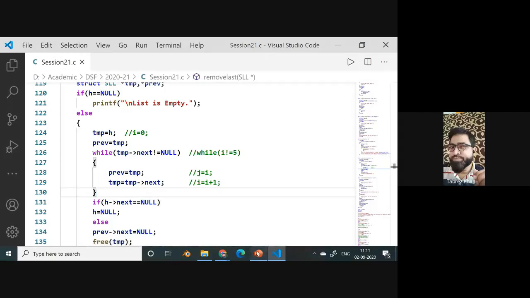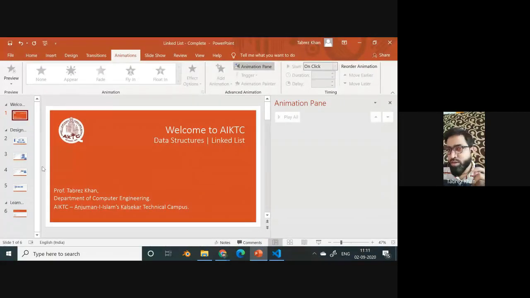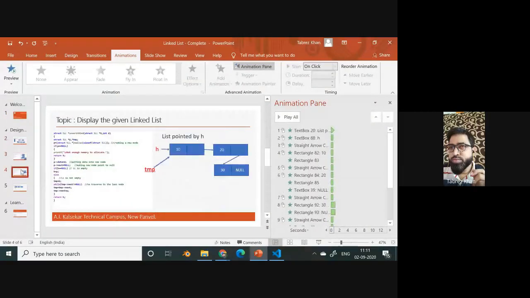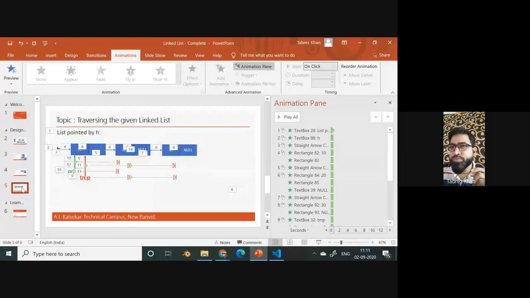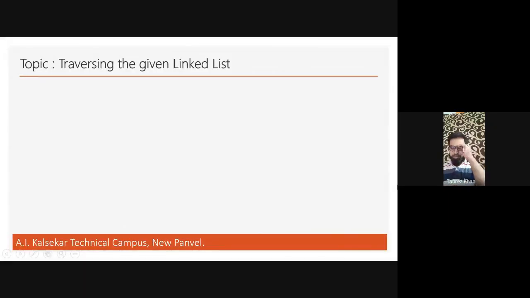So please see here. I will be directly going to this. Yes, I am interested in traversing the given linked list so that the last node can be deleted. So traversing a given linked list, and why do we want to traverse? Because we want to delete the last node from the given linked list.